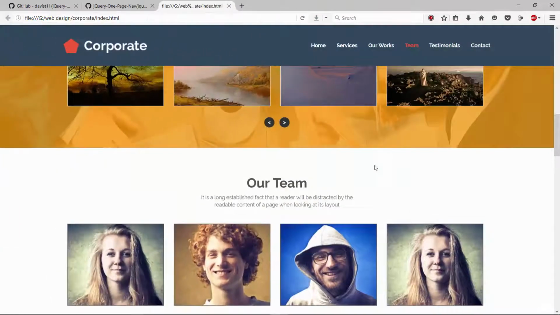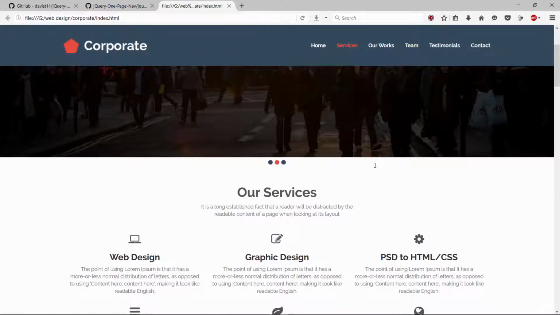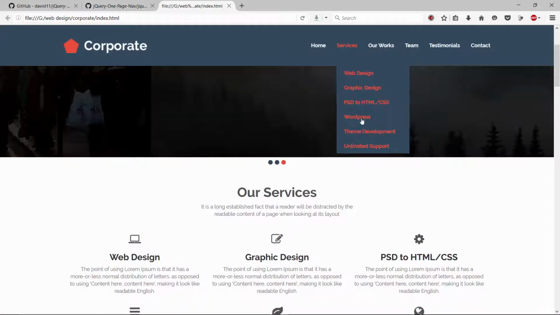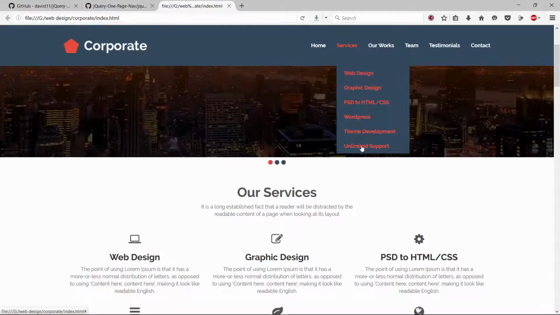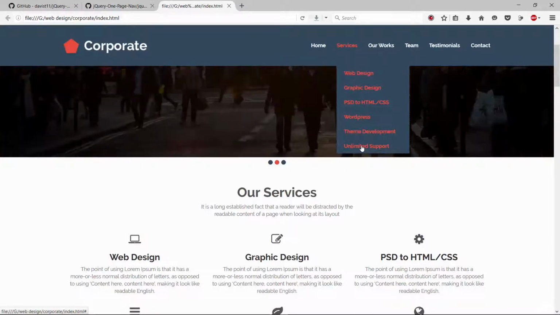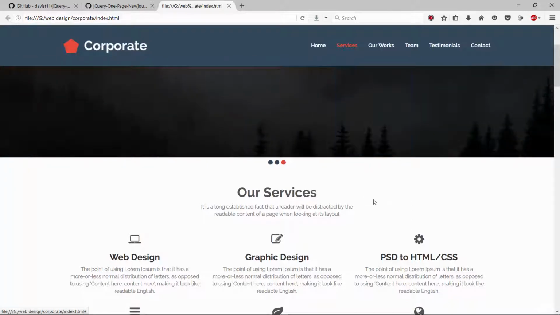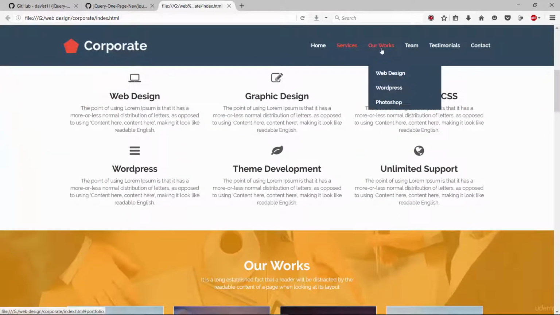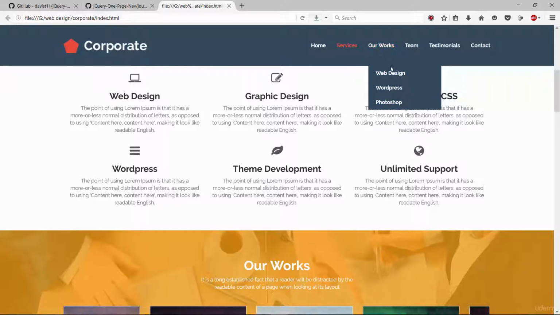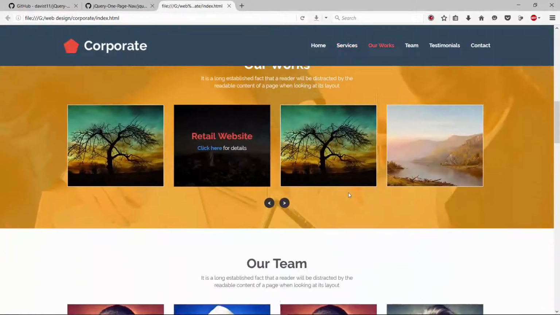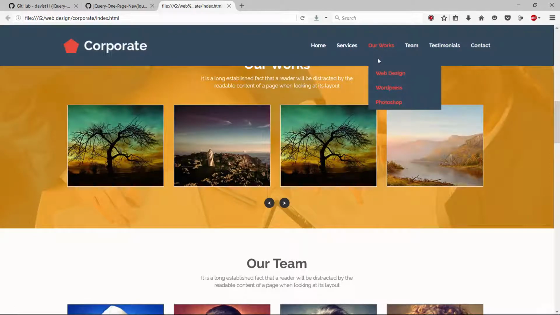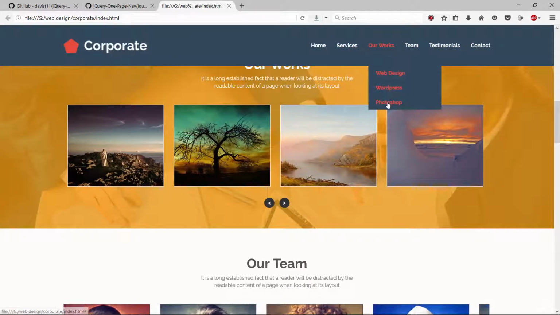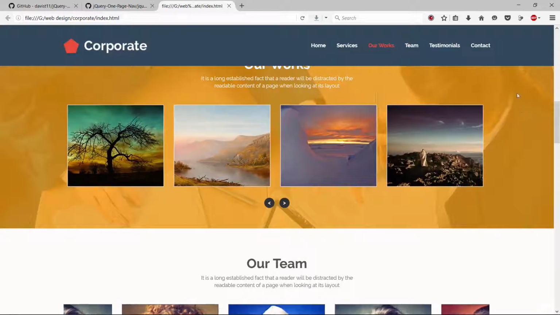Okay. Another thing is that let's go to the services section. Now here we have a drop down, right? So let's hover over it, and you can see that all of these links have become red, which we don't want, right? So why is this happening? Can you guess? Let's come to our works section. Currently for our works, all the submenu items are white. But let's hover over it and see, all of these colors are red. Well, why is this happening?